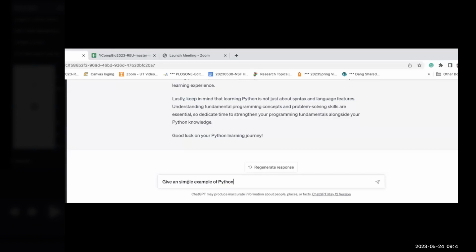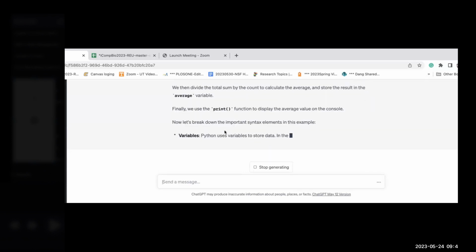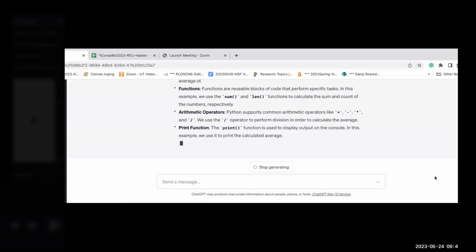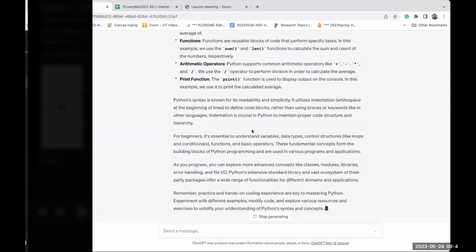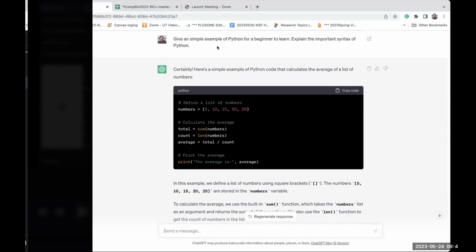Give a simple example of Python for a beginner to learn. Explain the important syntax of Python. See how it goes. You can try it on your own. If you have a version of ChatGPT, you can try it on your own. I know many of you have already learned Python, but some of you have not. So let's see. Give a simple example of Python for a beginner to learn. Explain the important syntax of Python.